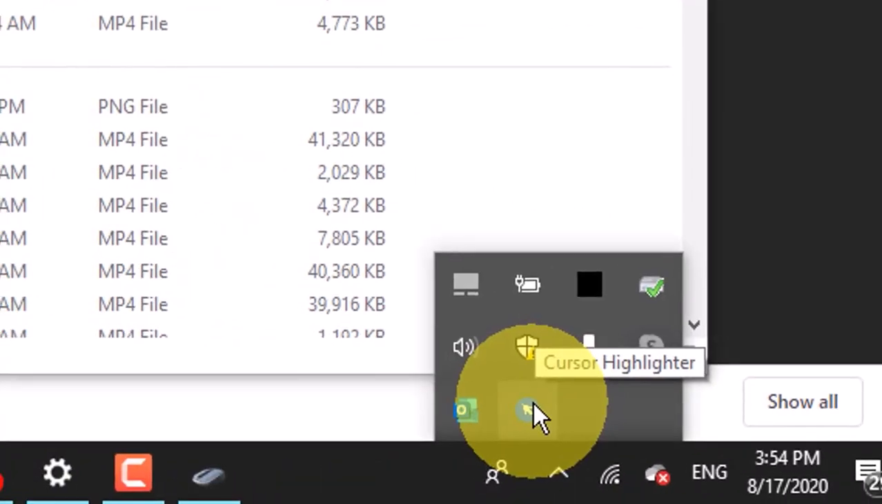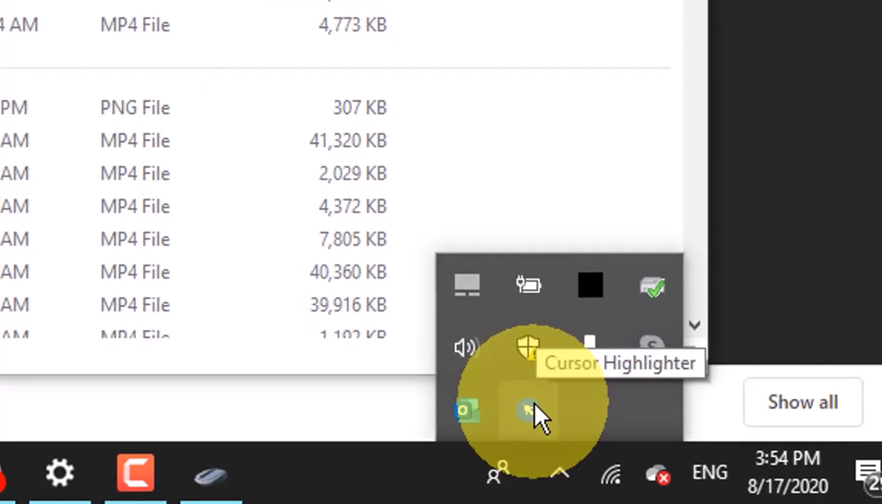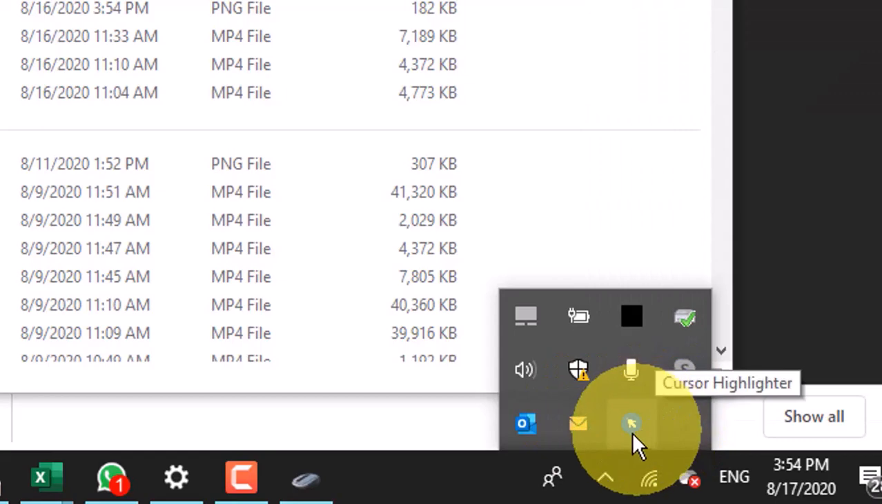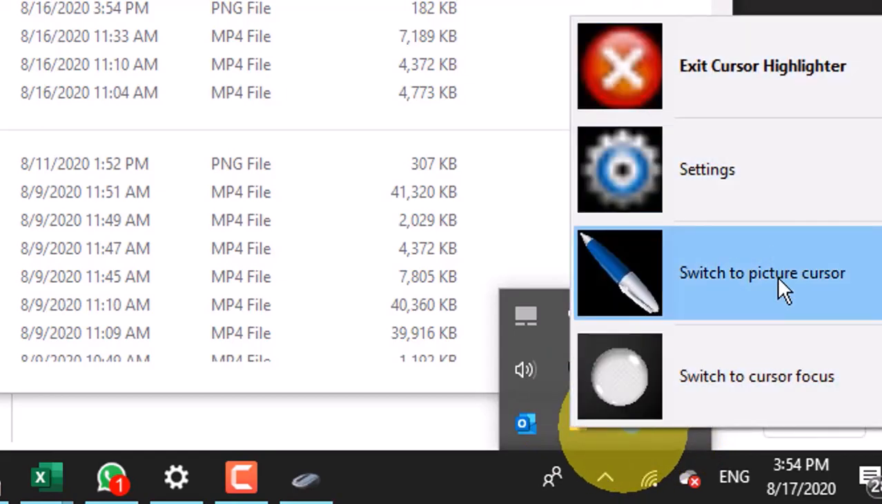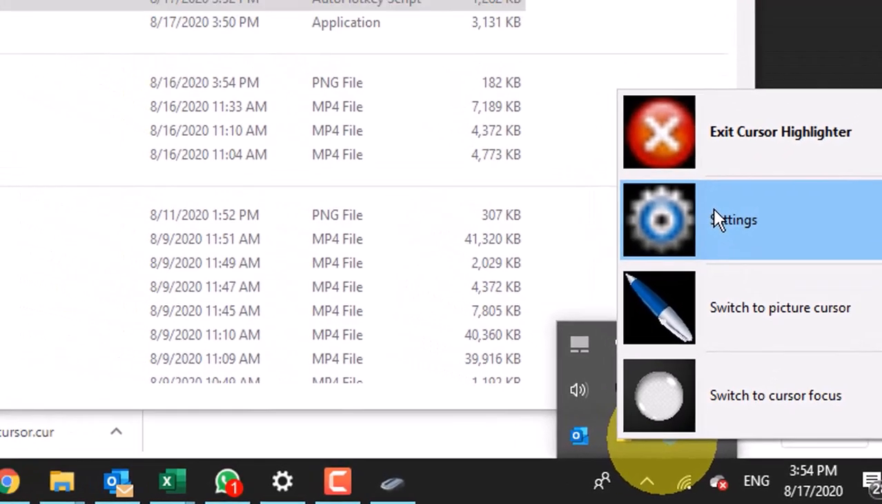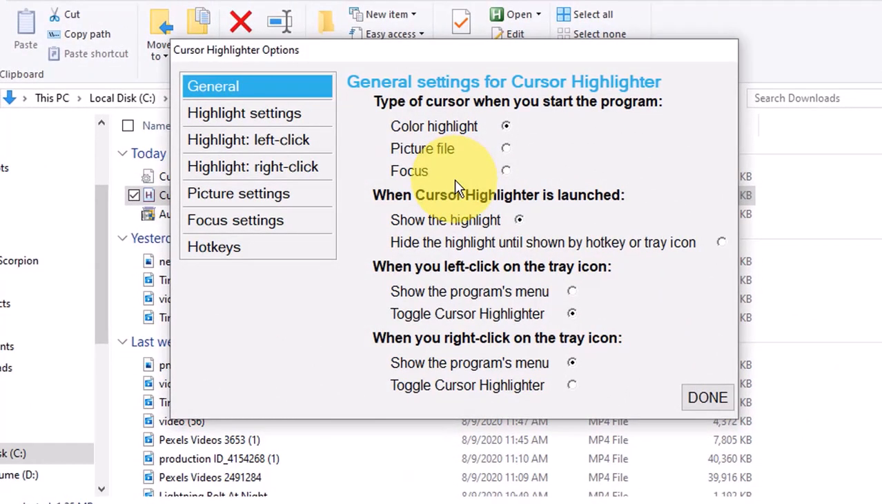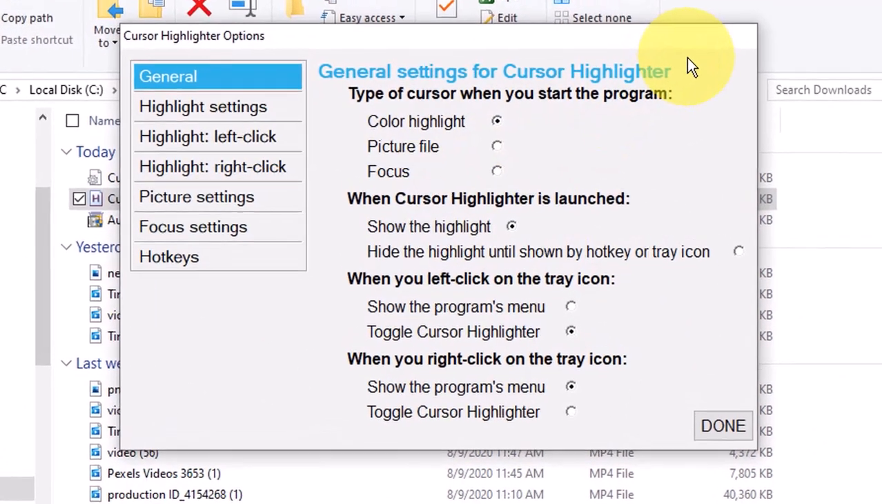To access the cursor highlighter customizations, click on the cursor highlighter icon in the taskbar tray. Right-clicking on the icon reveals a range of settings and quick actions. You can exit the cursor highlighter or access the full set of settings. Within the settings menu, you have various options to customize the highlighting.